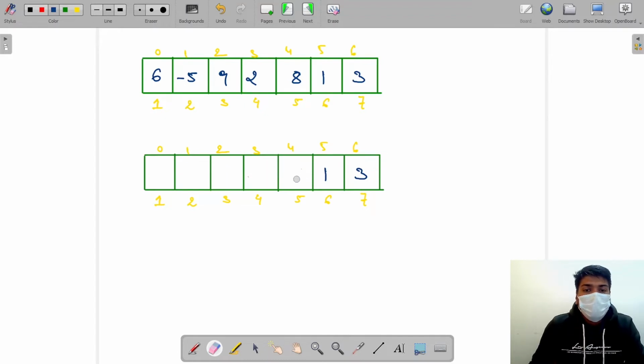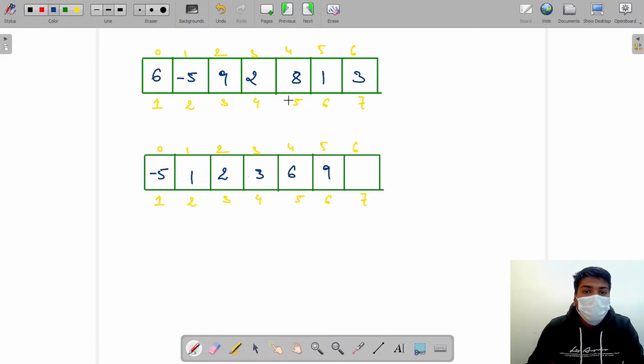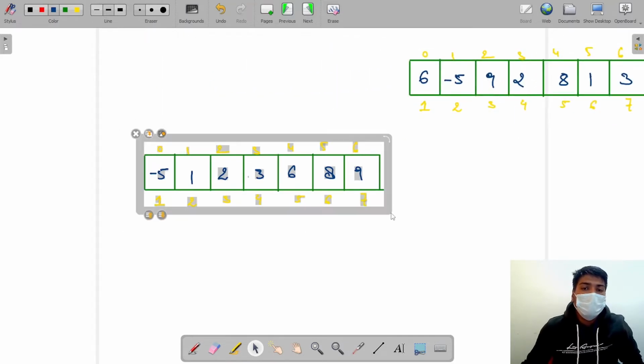When this array is sorted, in the first place I'll get -5. After that I'll get 1, then 2, and then 3. And after 3 I have 6, then 8, after that 9. These are the elements of my array. So now I have sorted my array, and let me put it this side, and this will be my main array now.